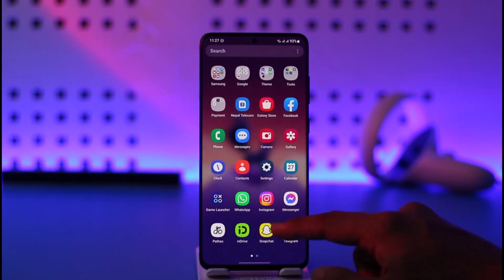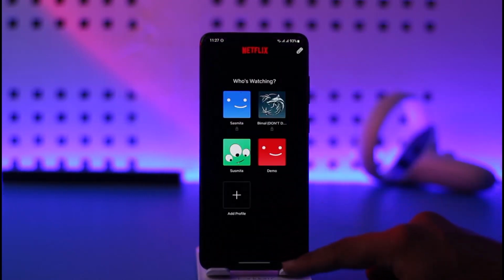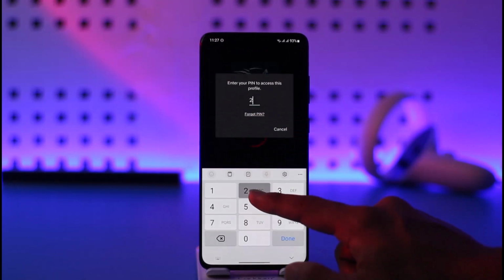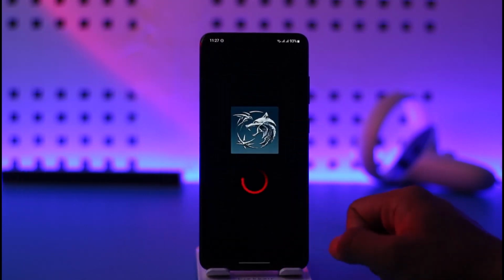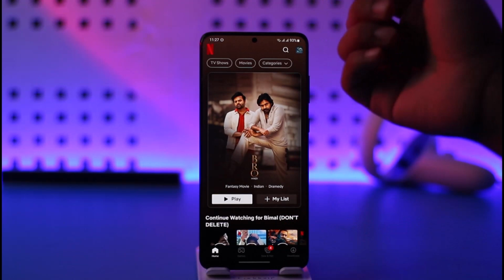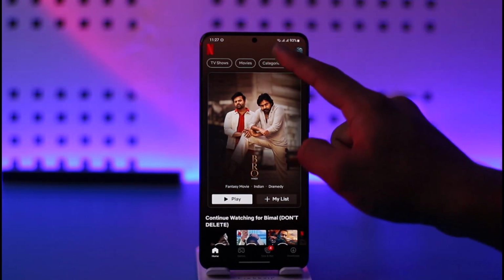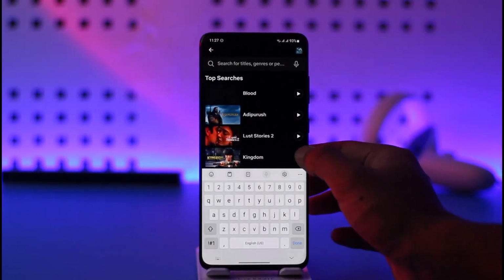If you have the Netflix application over here, and let's say you sign into your account, right? Once you sign into your account, whenever you tap the search button from the top right hand side of the screen, you'll most likely find this option that says top searches.